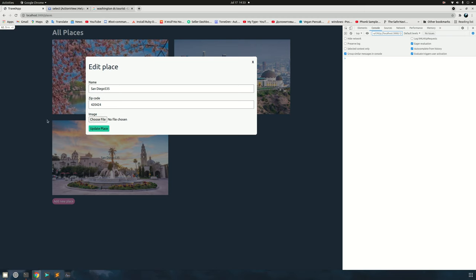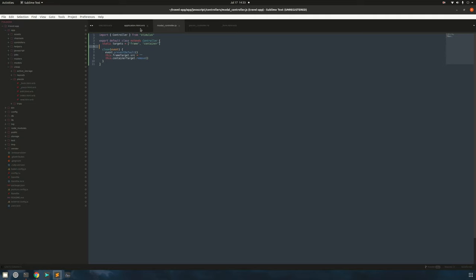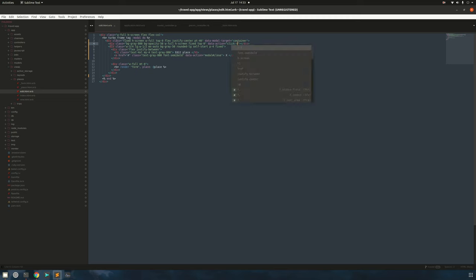Another thing that we can do is whenever you click outside of the modal, if we want to make that close. Right now, what's outside of the modal is this div with the background that's fixed, so that's really useful. We can just put a data action on that, and we can say on click, it's going to go to the modal controller and close.